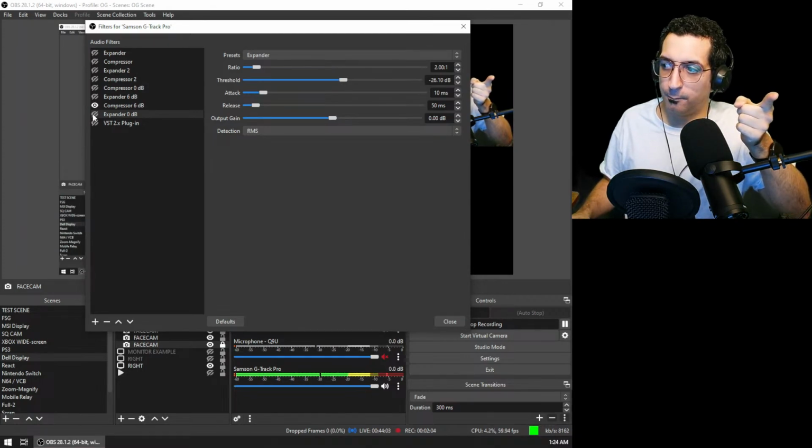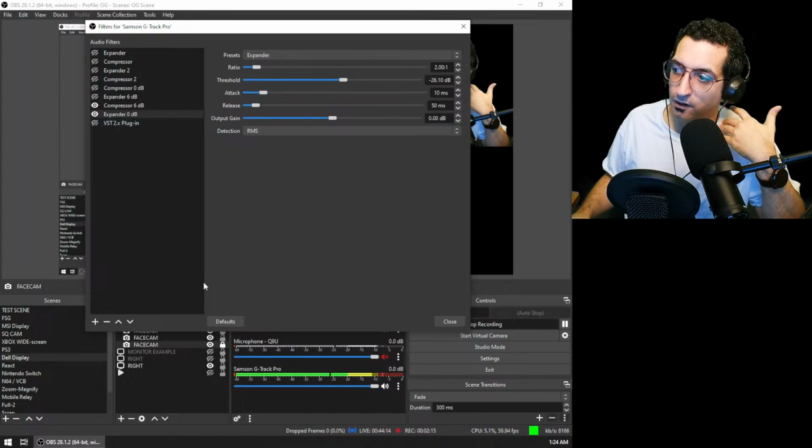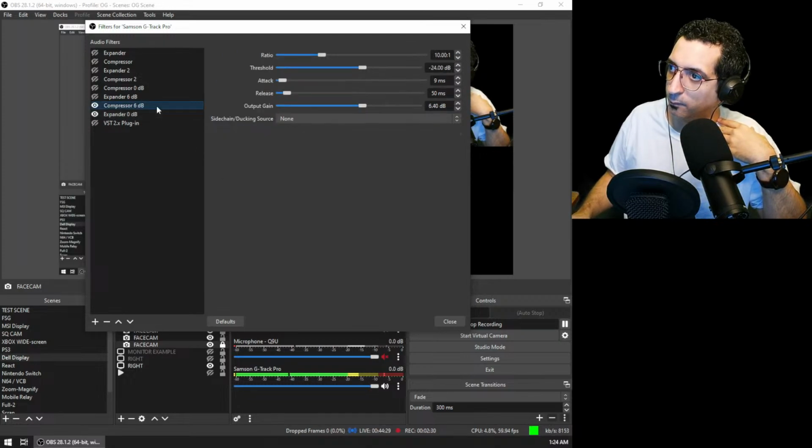See? It's picking up background noise when I don't speak, but the instant I turn on the filter, it's going to go away. That's because if sound does not cross the threshold of 26 dB, it's going to force it to get lower by a 2-to-1 ratio. But once sound goes above this line right here where negative 24 is, it's going to allow it to get louder and whatnot. Whereas the compressor prevents us from going above the red zone.